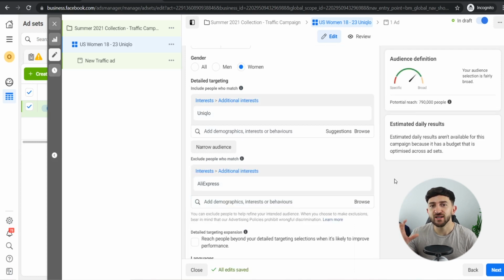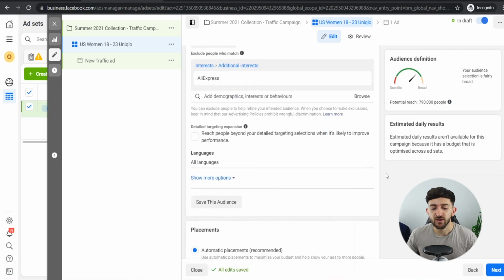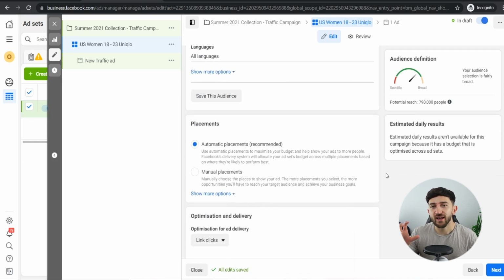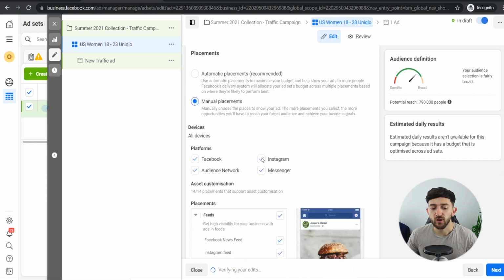So once you have decided on your audience, you can just go and scroll down, and this is where we can go and choose the placements on Instagram. So if you just go and choose manual placements over here, and what you can go and do is, in order to run your Instagram ad campaigns, just turn off all of the other platforms.